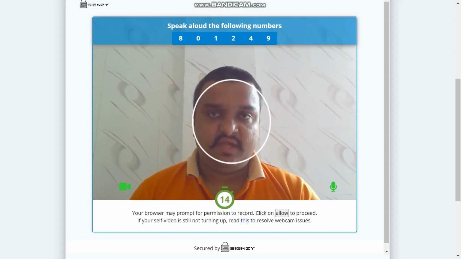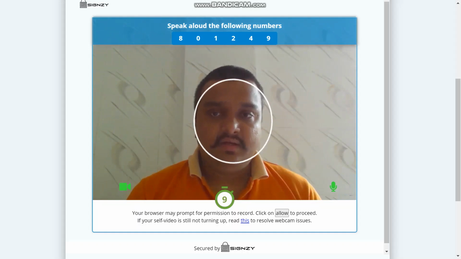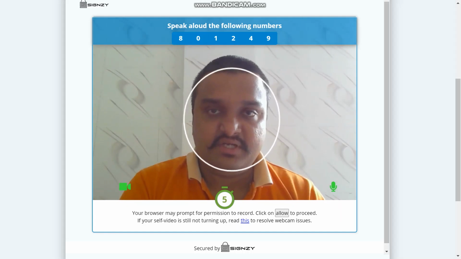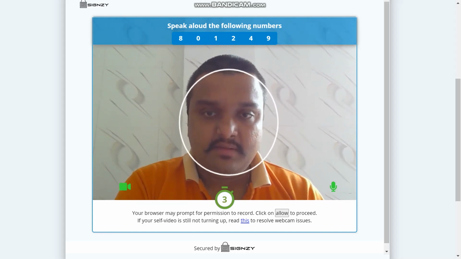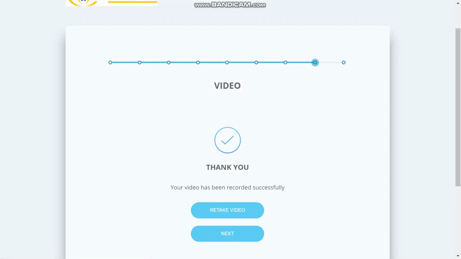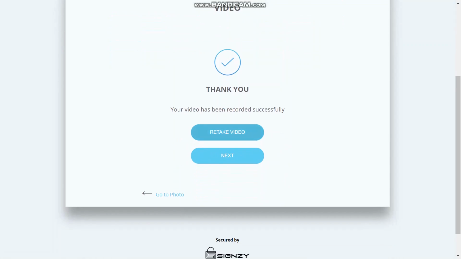So face in front of the camera, show the ID, PAN card, Aadhaar card, whatever ID it is, and speak the number 801249, whichever number it is showing on the screen. Okay, and after this, the system will upload the video, and if the investor is not confident about the earlier video, they can retake the video as well, or else they can click on the next button.